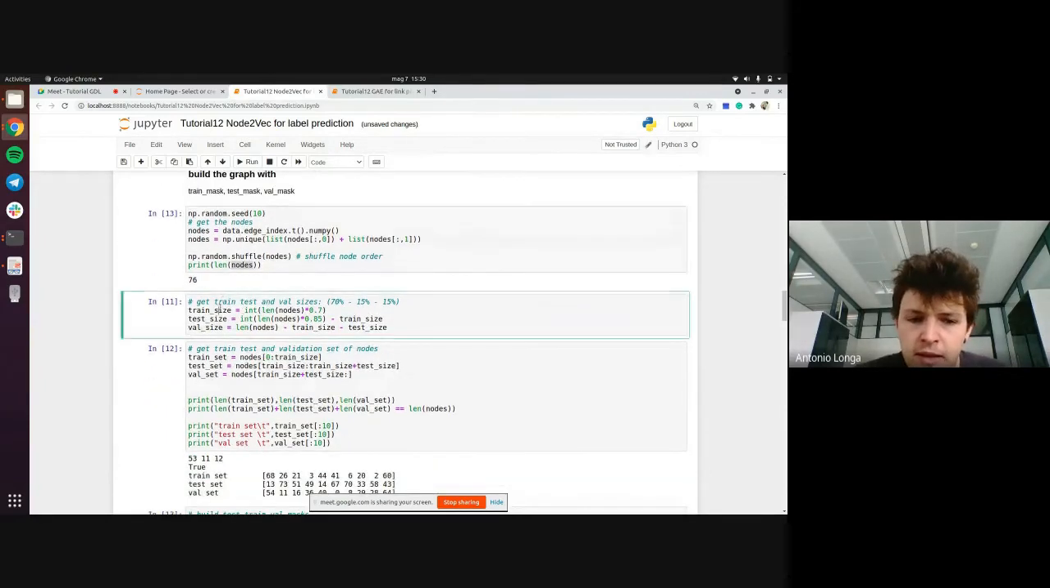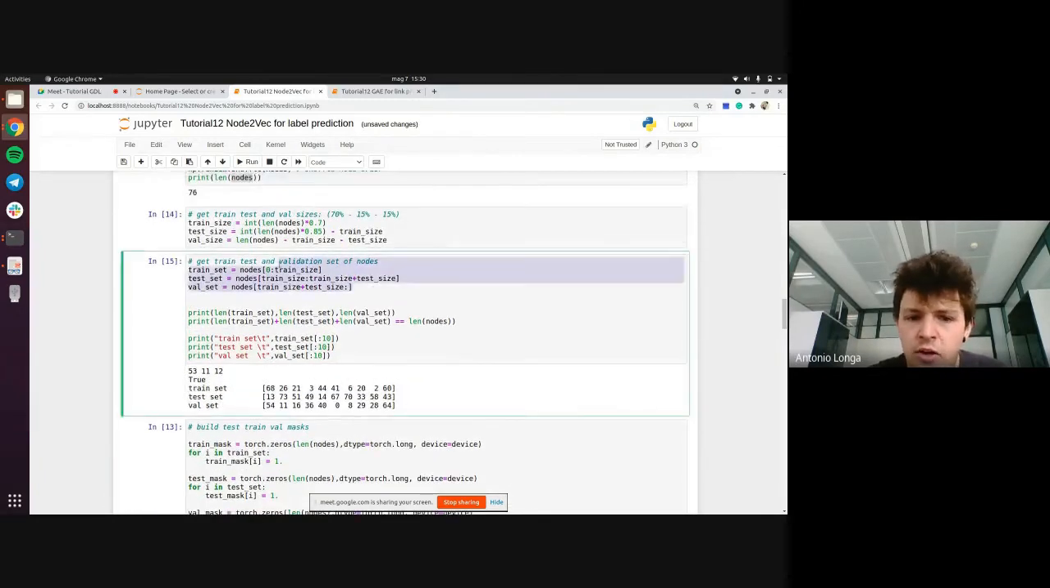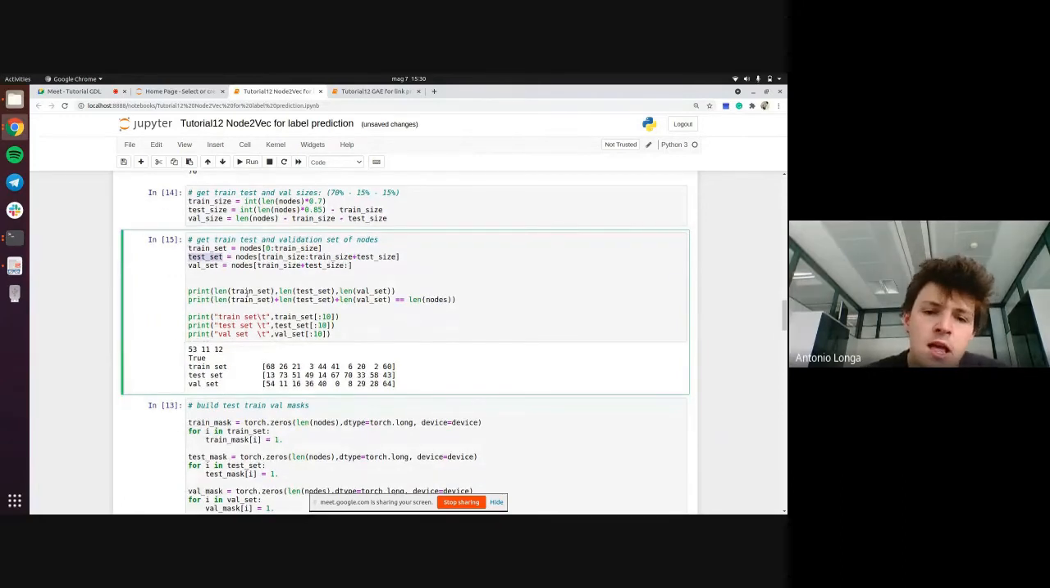Then I build the train size, test size, and validation size as 70% of the dataset, and 15% and 15% for test and validation respectively. And here I just compute the sizes. What's next? I get from the nodes these elements, so I get the train set, the test set, and the validation set. As you can see, the train set has 53 nodes, the test set has 11 nodes, and the validation set has 12 nodes. The summation is obviously equal to the length of nodes. And if we have a look, you can see that it's just a list containing nodes.